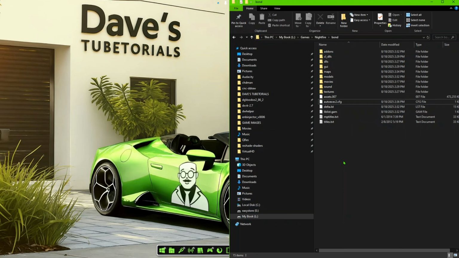Now, if you want to get rid of the movies, like I said, there are certain movies you could delete from the movies folder: the EA logo, MGM logo, and the NF intro logos, the .avi files. Don't even mess with that because you've already done it with the option to not show the movies.